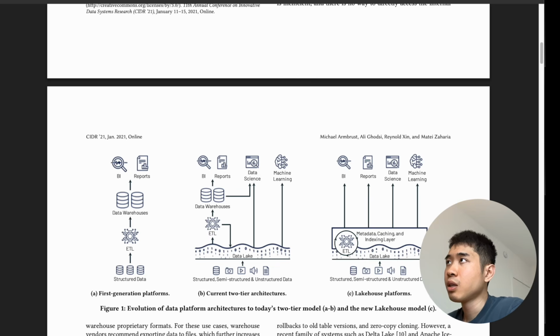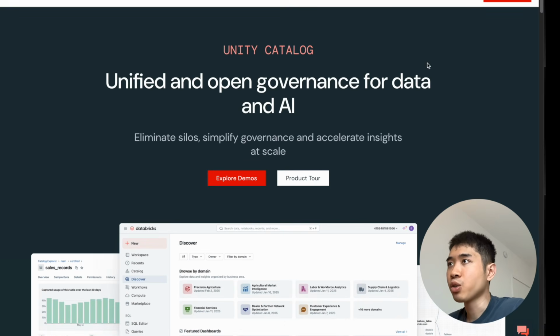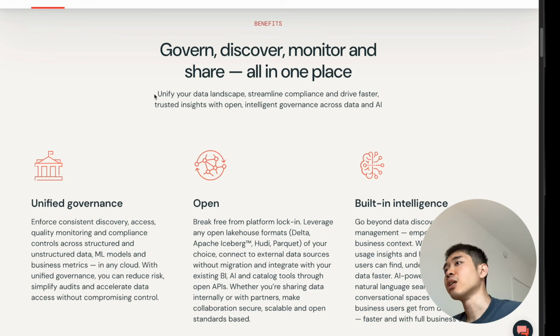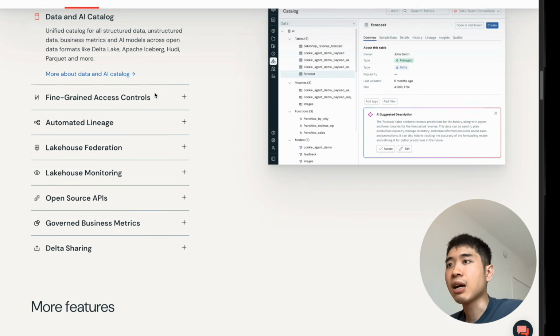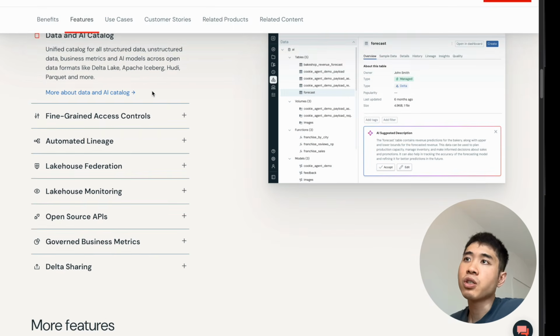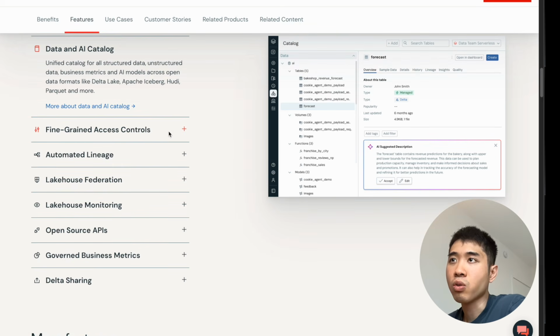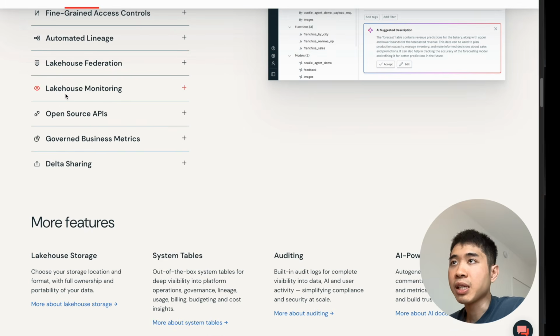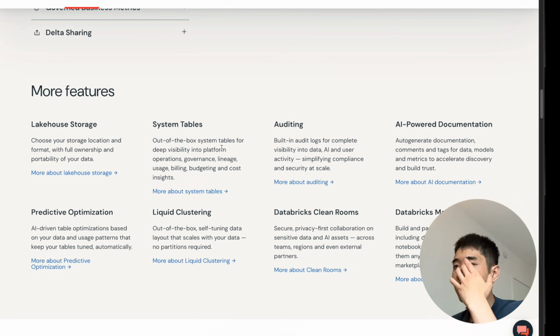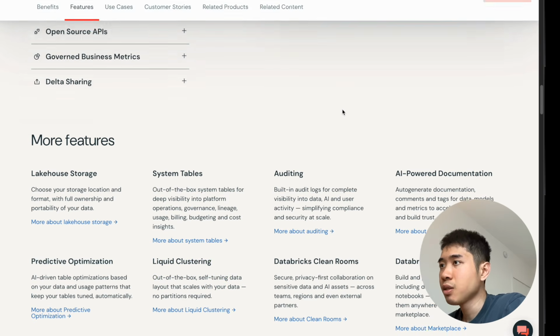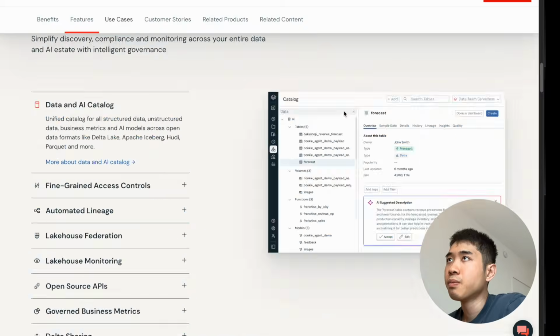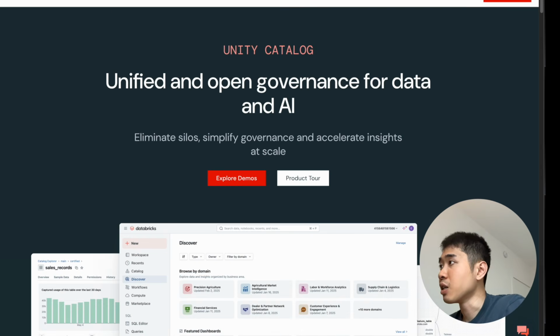So with Databricks, we have something called Unity Catalog. And Unity Catalog is essentially Databricks' flavor of a data lakehouse that has a lot of nice features such as fine-grained access controls. It gives you lineage, helps you with Delta Sharing, a lot of APIs. Also has more features such as performance optimization using liquid clustering, predictive optimization, stuff like that. So that's what a data lakehouse is in a nutshell.